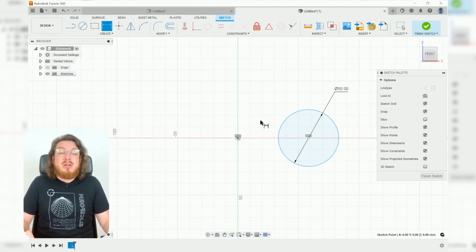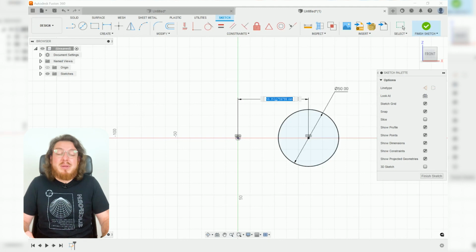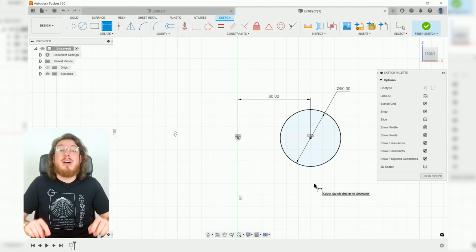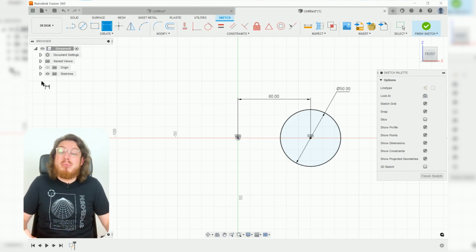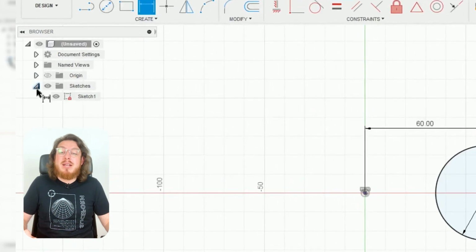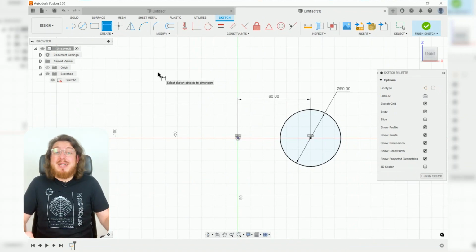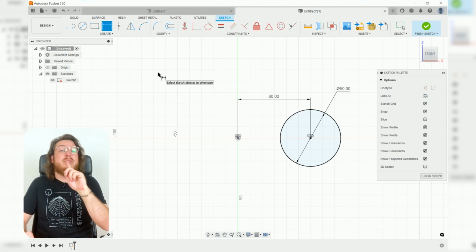clicking the origin, clicking the center of the circle, moving my cursor upwards, clicking again, typing in 60, and then enter. Now you can see my circle is completely black, which means it is fully defined. I can also verify that everything is defined by going into my browser and clicking the little arrow next to it. And you can see next to Sketch 1, I've got this little red padlock, meaning that everything is locked down and secure.